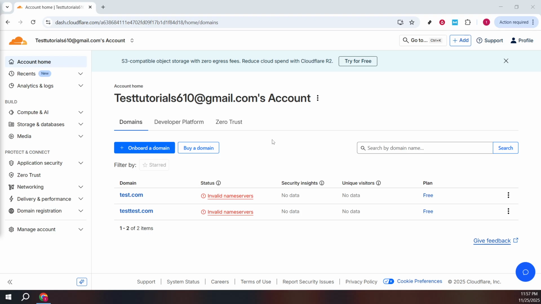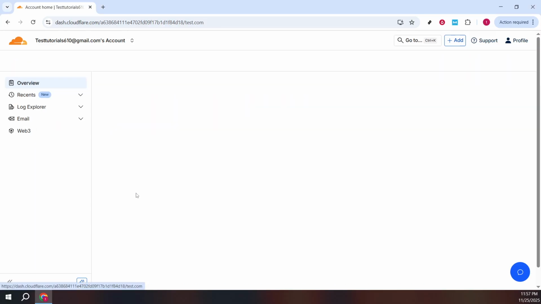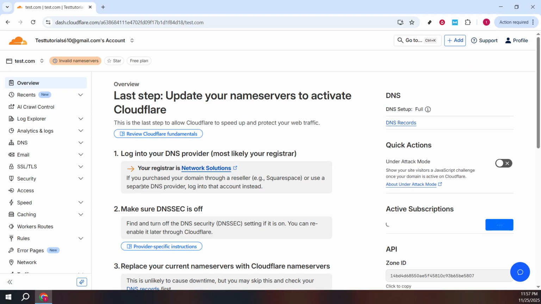Start by signing into your Cloudflare dashboard and heading to the domains area. This is where all the zones in your account live. Choose the domain you want to work with. If you manage multiple sites, double-check you're on the correct one to avoid accidental changes.